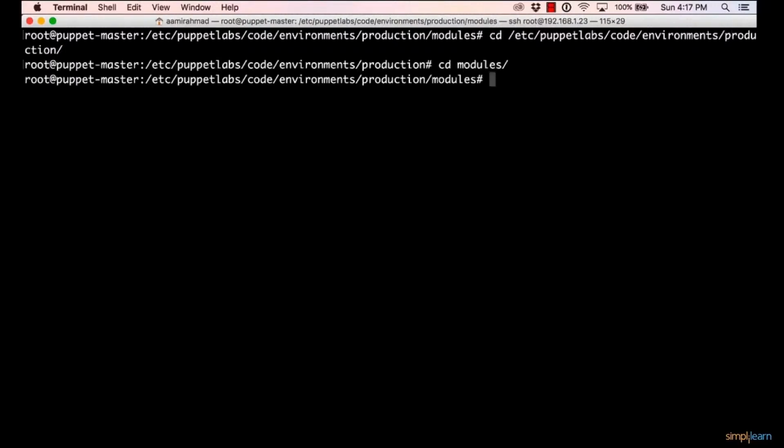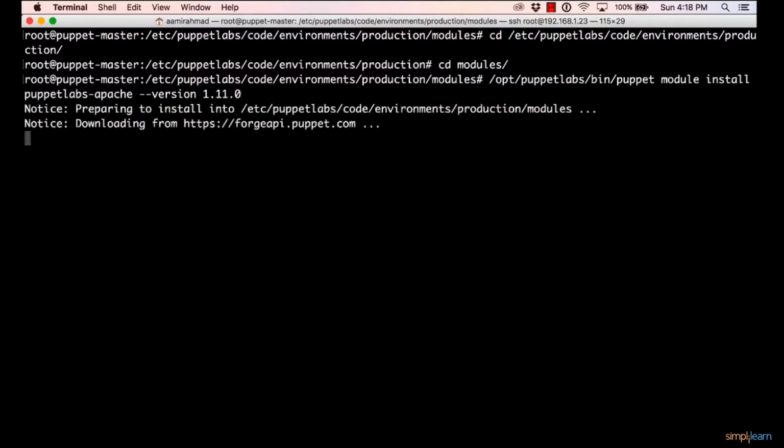Now I will run it from the binary which is present at /opt/puppetlabs/bin/puppet. And then module install puppetlabs-apache, and then this version. So we are specifying the latest version, and I'll hit enter. When I press enter, it starts downloading from the Forge API.